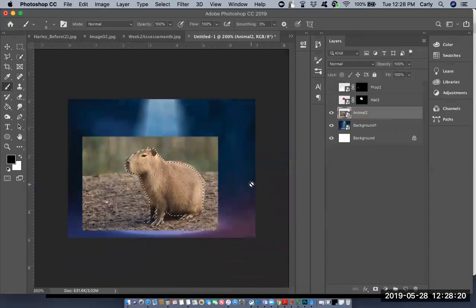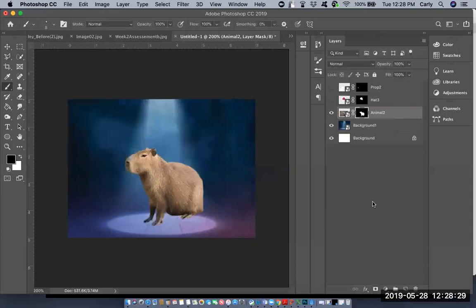And so now I'm going to hit the square with a circle inside of it at the bottom of the layer panel to turn this into a mask. And I'm going to ever so slightly Command T and rotate so he's on the ground a little bit better. Okay, now we have to add a little bit of shading.